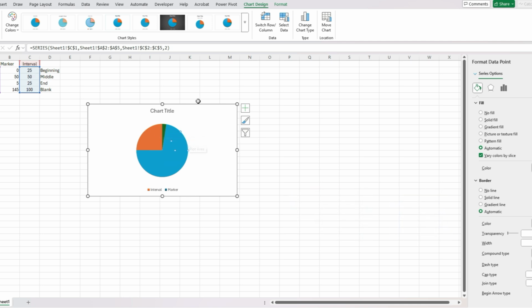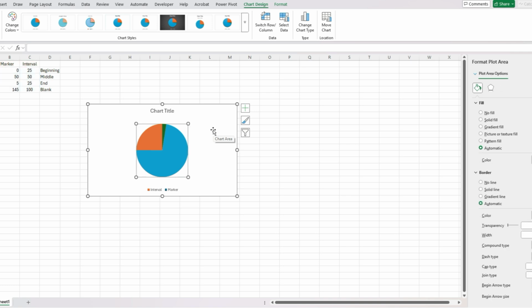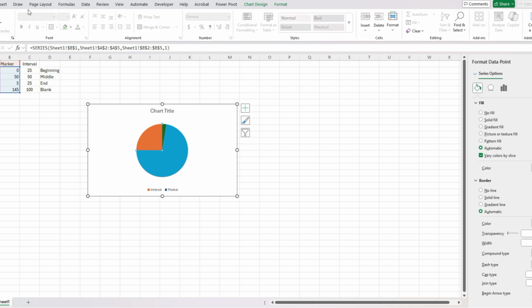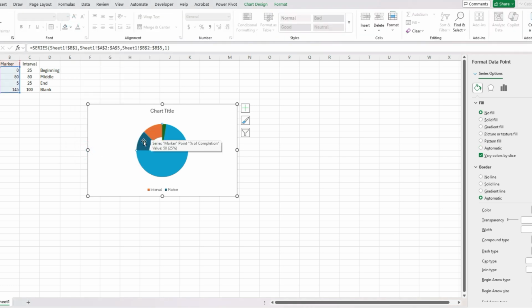Right now I'm on the interval. That's not what I want. So I'm going to keep on cycling through. So right now I'm pressing Control right and going through them. Now I'm back on the marker. So this first piece, I'm going to select that and set that to blank. Set that to no fill. And now we can see the gauge chart, the donut chart appearing underneath it.